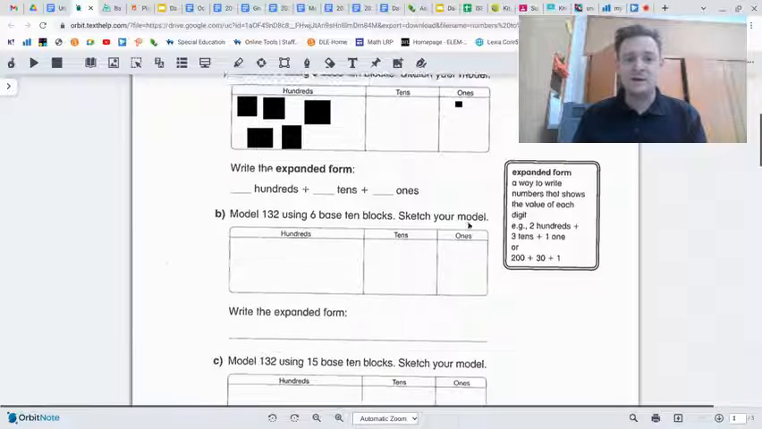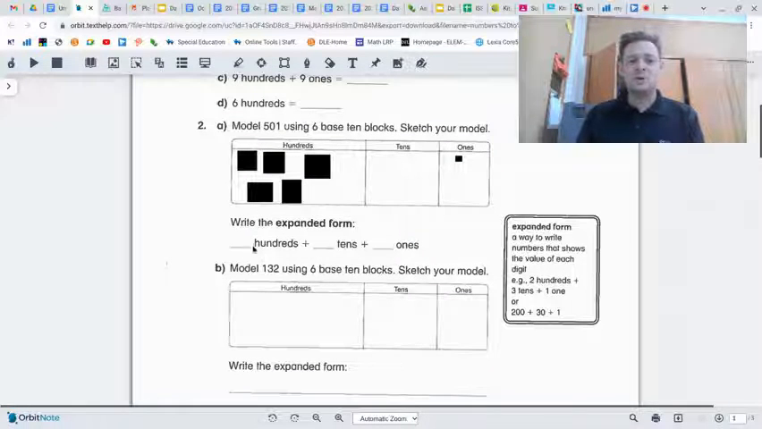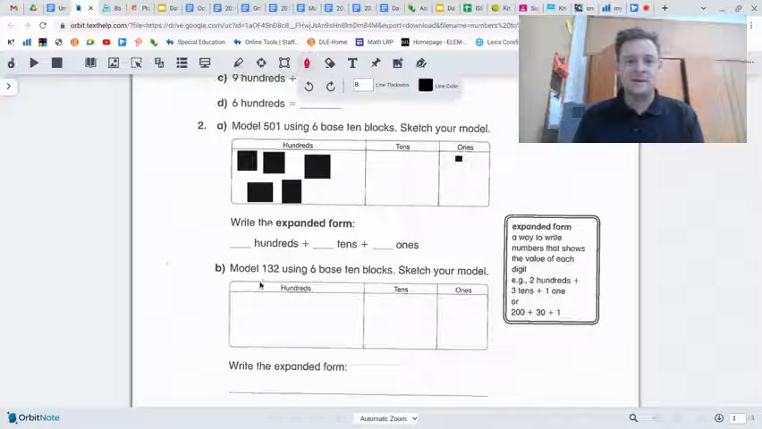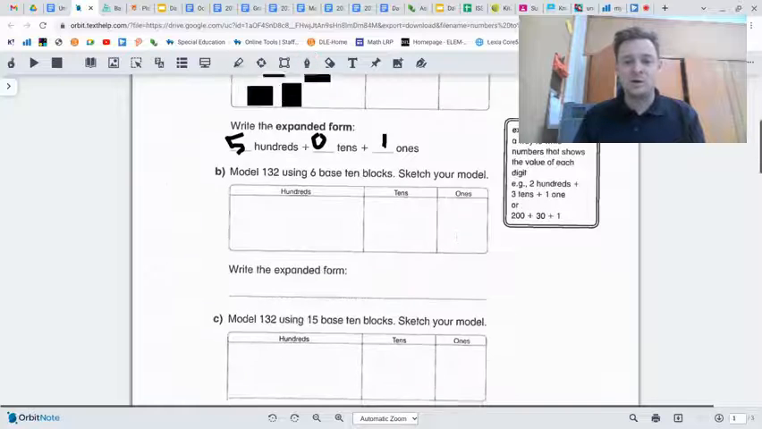I can see that. Now, if you're going to write expanded form, it just wants to know how many hundreds, how many tens, and how many ones. So let's pop that in. It's going to be 5 hundreds. It's going to be 0. Let's see if I can make a 0. 0 tens and 1. Okay, so that's what I'm looking for in that question.